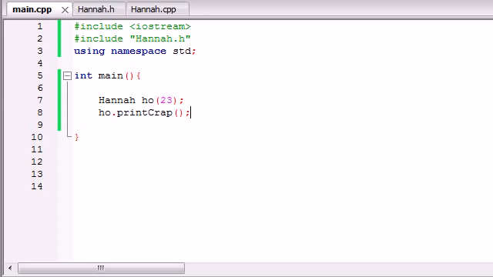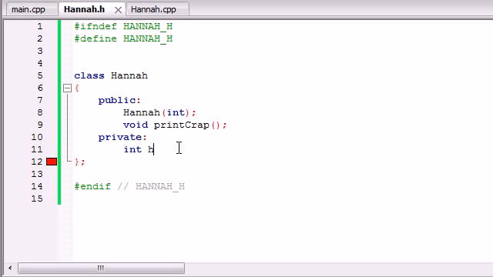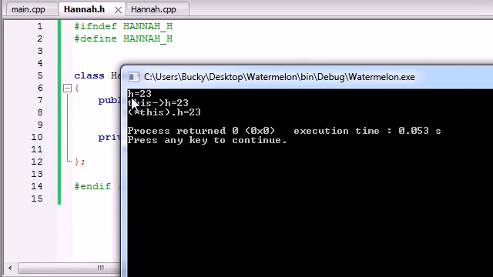So let's go ahead and build and run this and see if I got any errors, which I did because I forgot a semicolon. Let's run it again and check it out. H equals 23. Makes sense. We already knew that. Now this arrow h equals 23.